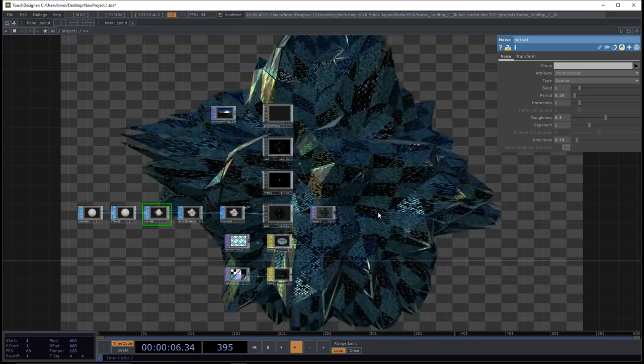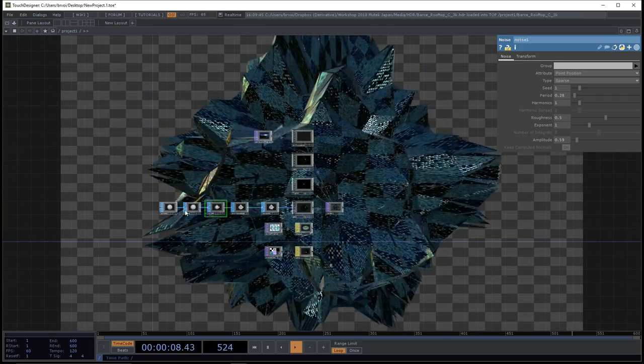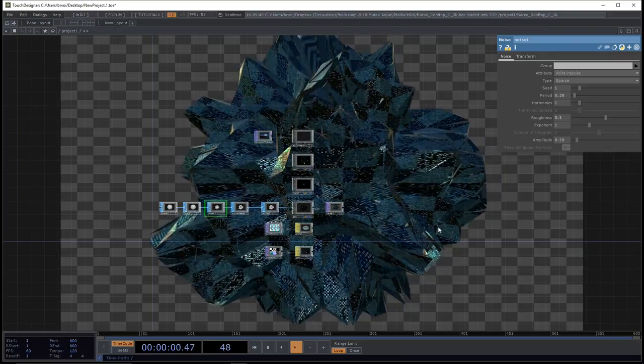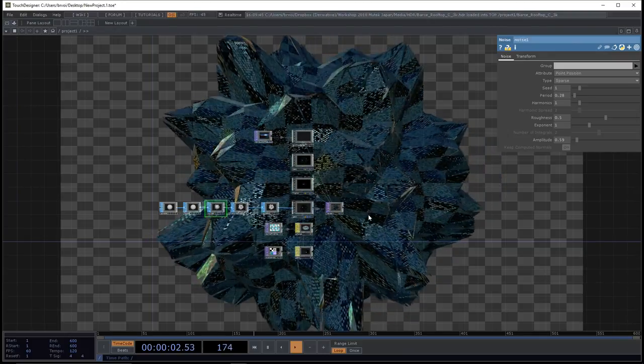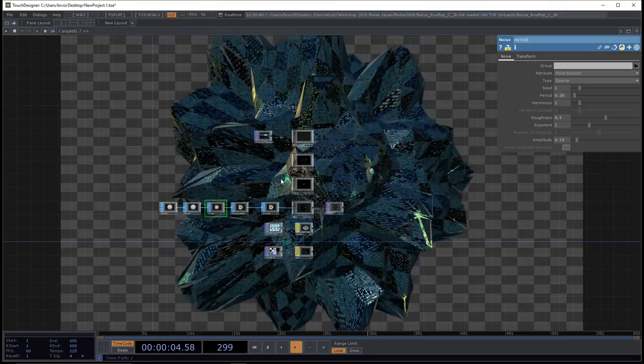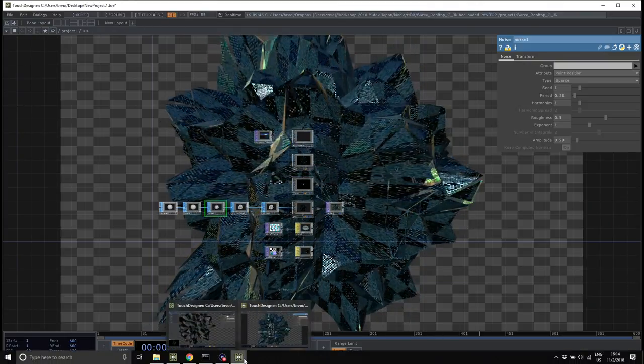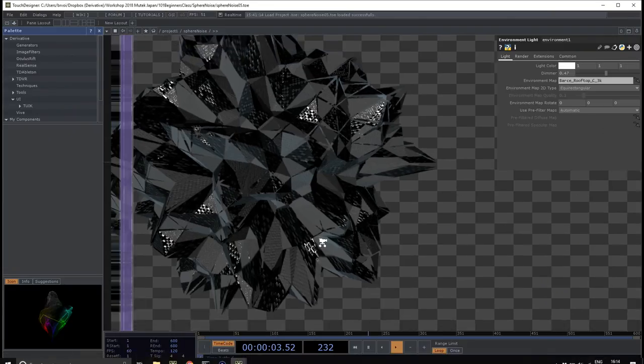Okay, and now we'll switch from this 3D rendering part and have a look at what we can do with a bit of compositing to achieve the same look from the example file here.